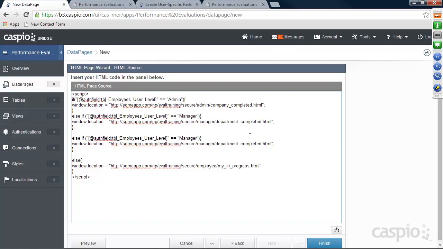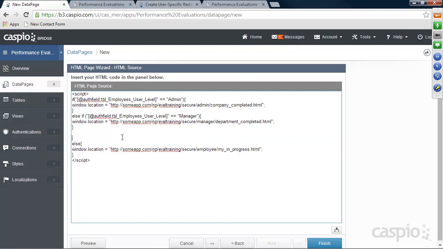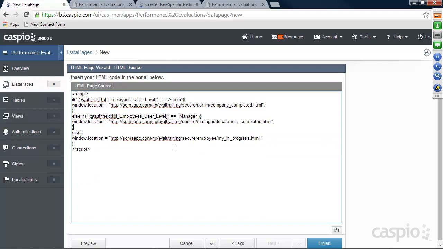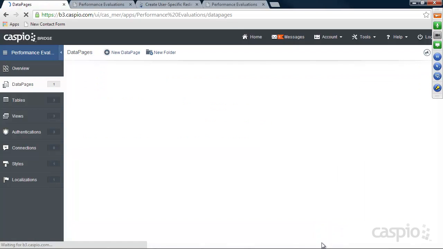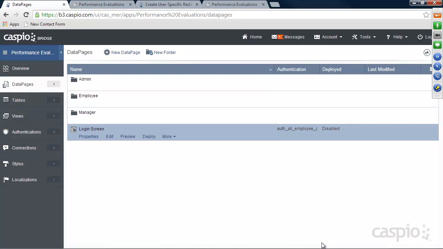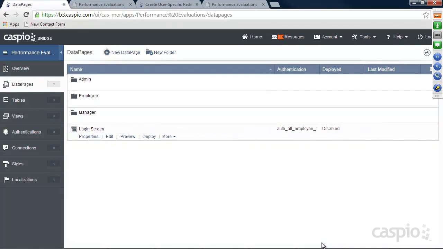I'm going to go ahead and remove that because we no longer need it, and we're going to click on finish. And there's my login screen. Okay, hopefully it hasn't been too challenging yet. Let me know if you need some clarification on anything.